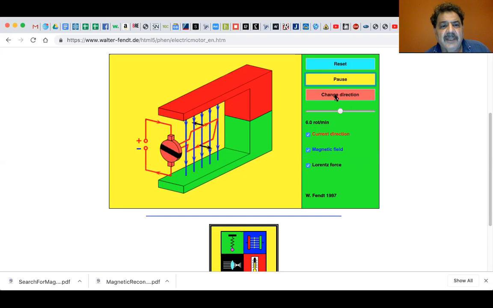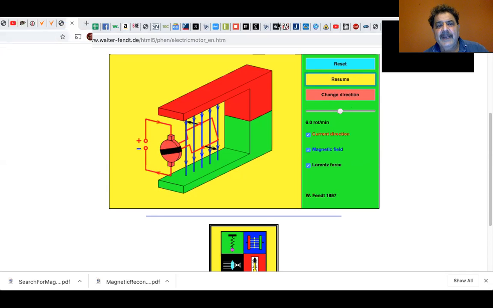We can change the direction. How do we change the direction? By changing the polarity of the battery. If you look now, the plus is on the bottom and the minus is on the top. Let's change direction again. See the plus and the minus change. Okay, I think that's enough of Walter Fendt. Thank you, Walter Fendt. Let's pause it and go back to the PowerPoint.